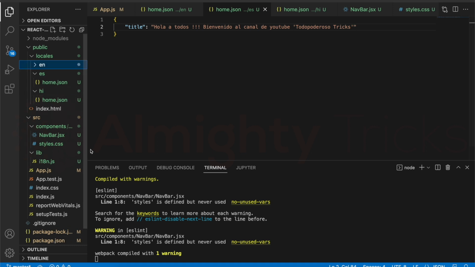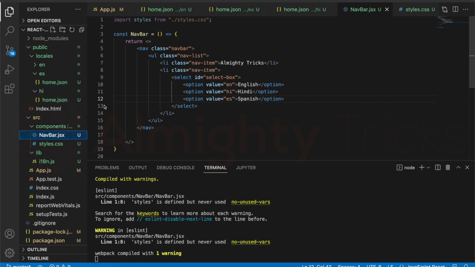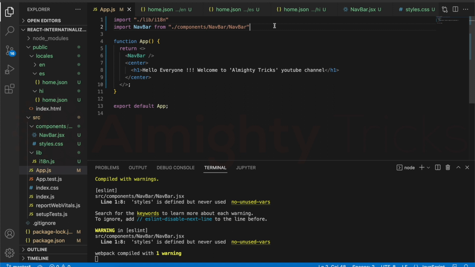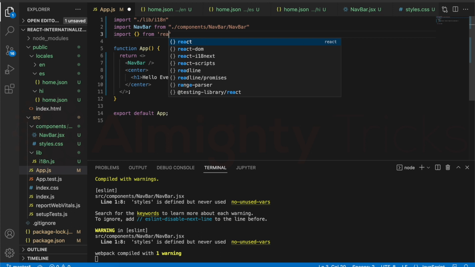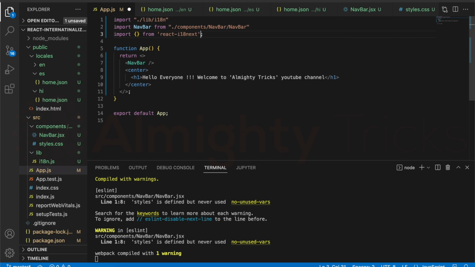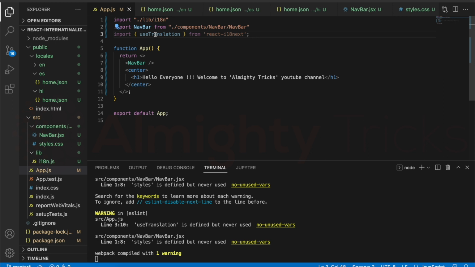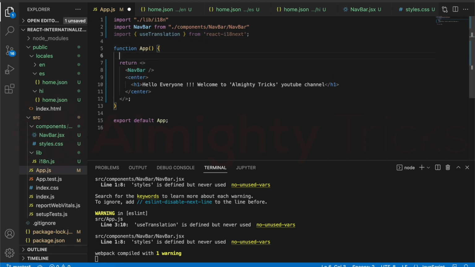So now I'll go to the navbar. Sorry, I'll go to the app.js file. What I'll do is make it dynamic. I should not hardcode it. Using the React i18next library, it has one hook called useTranslation. I'll use this to make it dynamic. So we can have a constant, and it has one method called t.